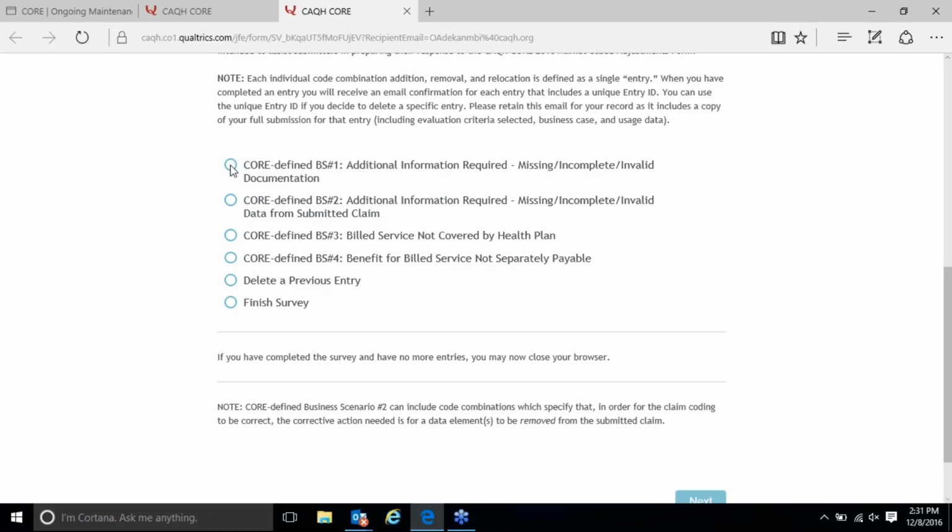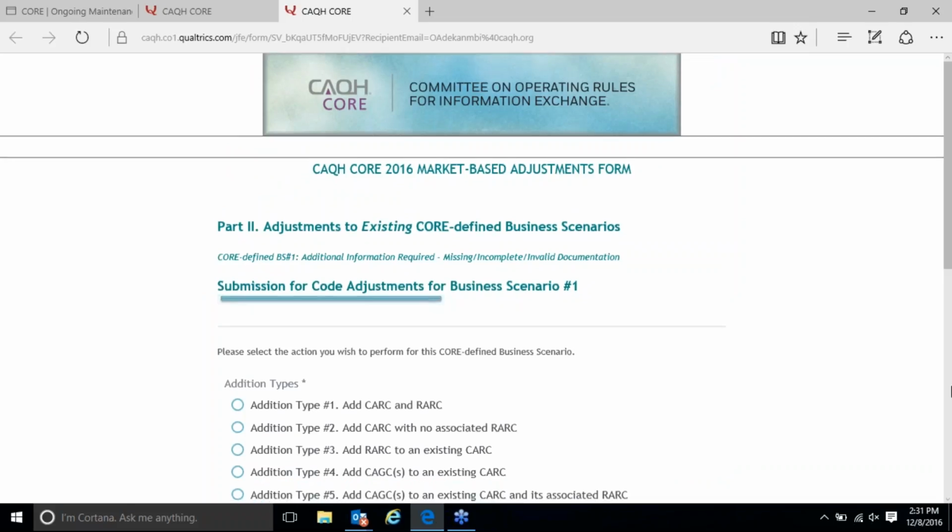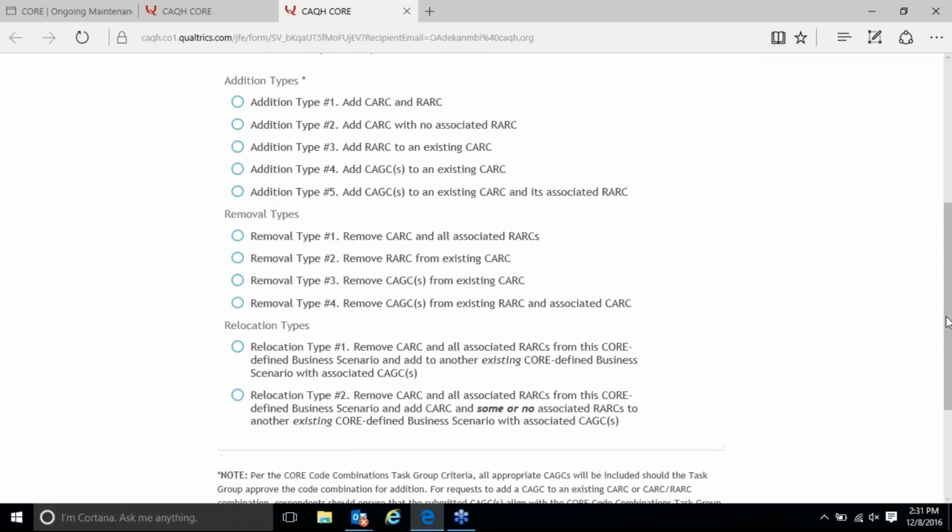Let's begin with business scenario number 1. So when we select business scenario number 1 and hit next, it eventually takes us to the adjustments page where we can select the type of adjustment that we want to apply. And we'll start at the beginning with adjustment type 1, adding a CARC and RORC combination. So let's go ahead and select addition type 1.